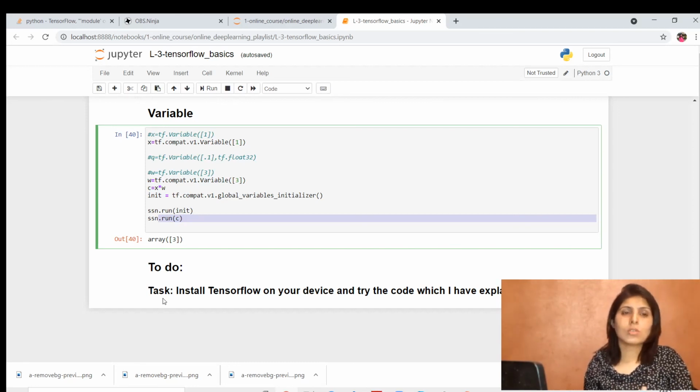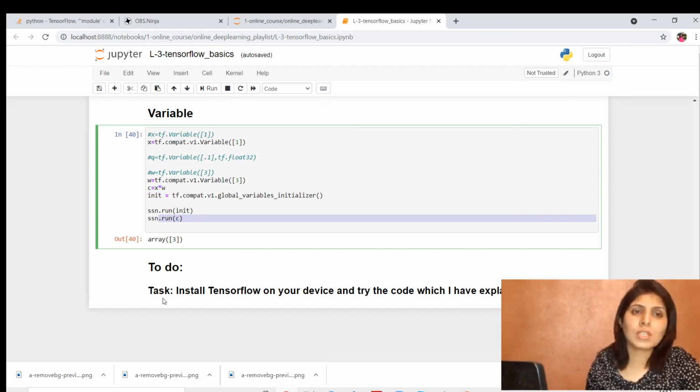Okay, so that's it guys. This is the basics you have learned today: how to install TensorFlow, what is a variable, constant, and how to use placeholders, and how to start a session, how to run a session, right? So these are the few basic things which are required in TensorFlow.